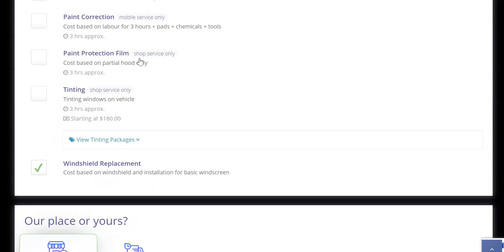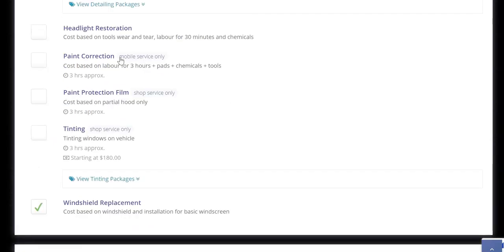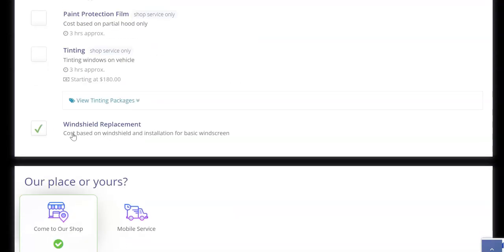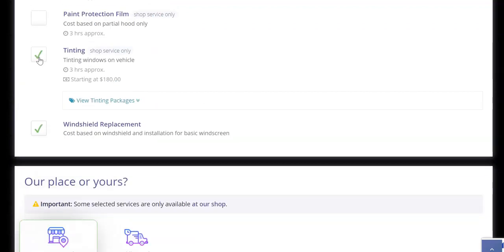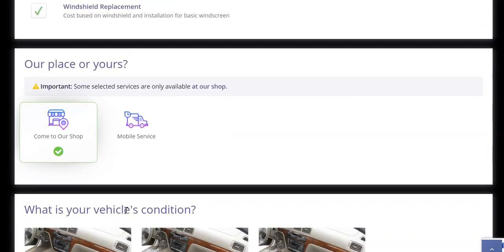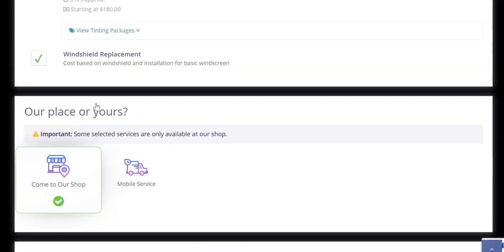Now, if you only do mobile, for example, it's not going to show these little options. It's not even going to show come to our shop, and it won't show the warning if you do this because you only do mobile. Similarly, if you only do shop, it'll do the same. This is only for cases where your shop will offer mobile services as well. Or if you're mobile and have a shop, basically, because in that case, there's some services that you may do in one location and not the other, or vice versa.